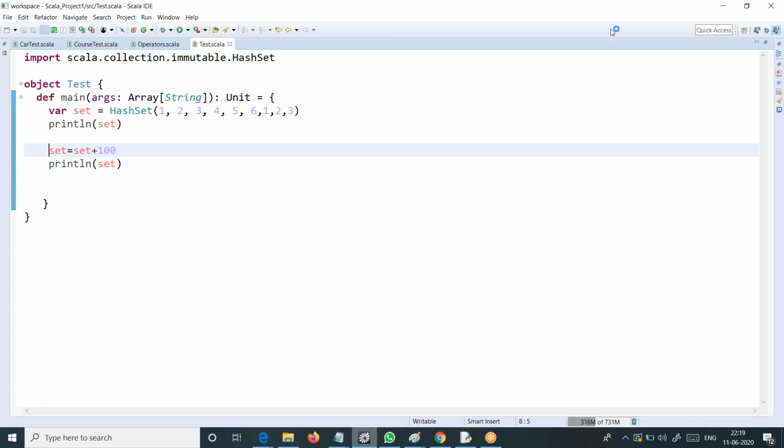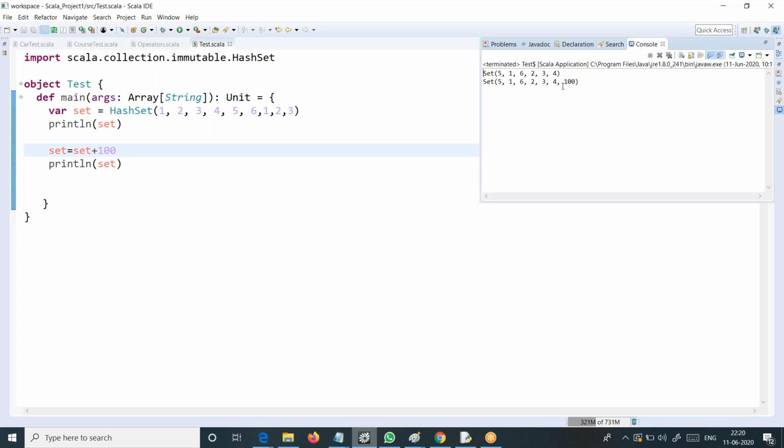What happens, I will explain so that you get a perfect idea. Okay. You are saying that 100 is added. You are assuming that this old set is getting modified as a set, but that is not true. What happens here? Let me explain to you.